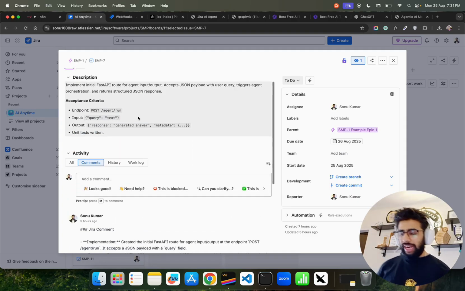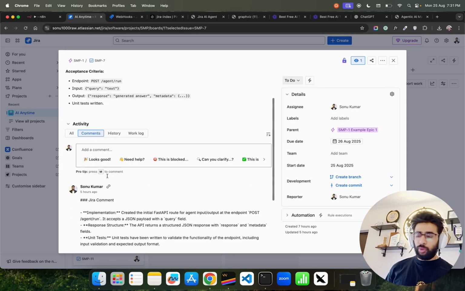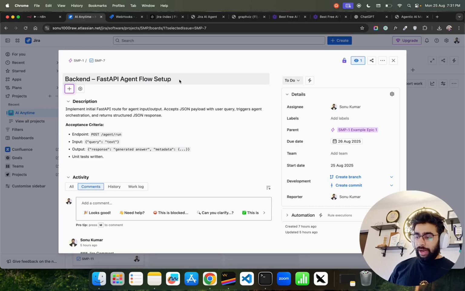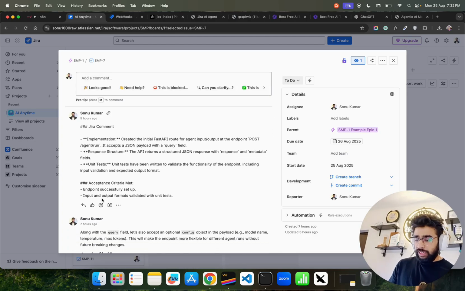It says, of course, I'm not handling the markdown. We can handle the markdown through prompt. Now you can see it says backend FastAPI agent flow setup. There's a description, there is an acceptance criteria, right? And it basically comments it. It says create the initial FastAPI route for agent input output at the endpoint POST agent run, it accepts the JSON payload with a query field. Response structure, the API returns a structured JSON response with response and metadata. Unit test, acceptance criteria met, so on and so forth.